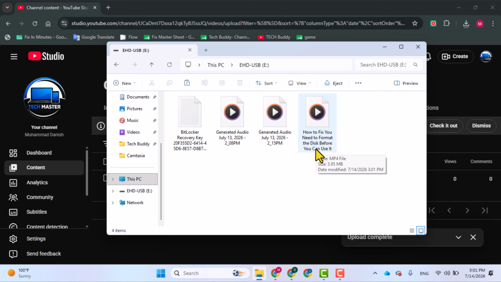That's it. This is how you can download your own YouTube videos to a USB flash drive in Windows 11.